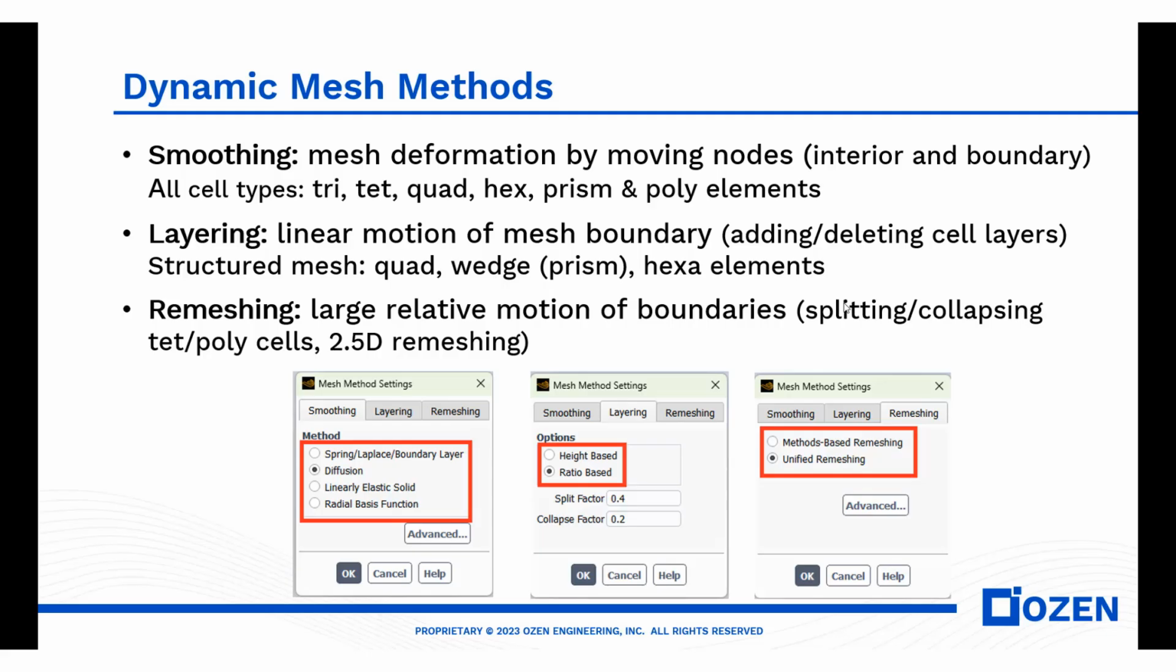The good thing about the layering method is that it is faster and more accurate compared to the unstructured remeshing method. The only time it is better not to use the layering method is if we are moving walls, because it may have an effect on the turbulence and pressure fluctuations in the whole domain. So it is something we need to take care of.